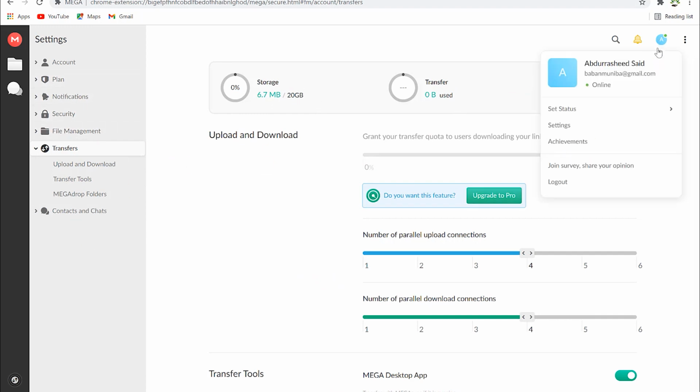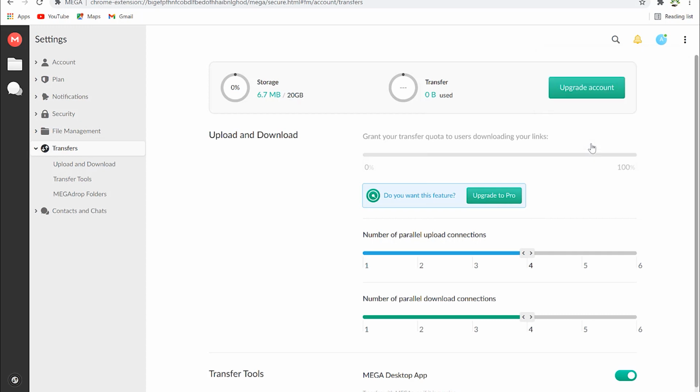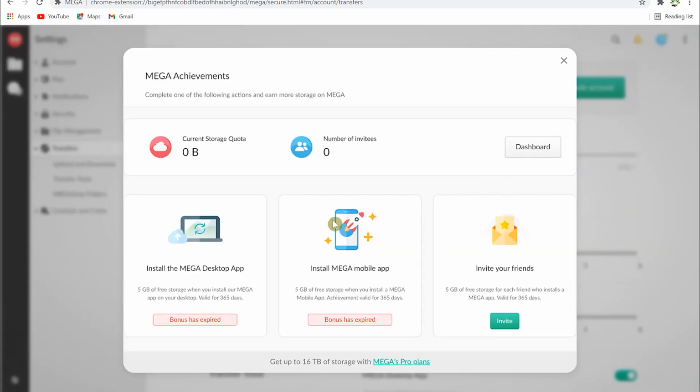Okay, so still back on this, you have achievements. You can actually do so many things to increase your storage in Mega. So for example, when you install the Mega app on a desktop, you'll be given 5 GB of data. When you install the app on your phone, you will still be given 5 GB of storage space.